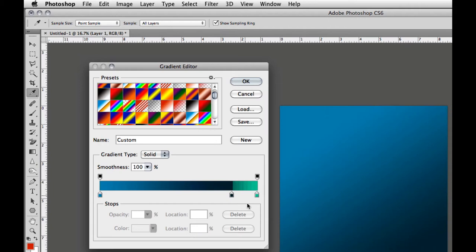Okay, and to add more color stops, we can just double-click right here on the actual color stop, and I'll come over here and select the color. And once again, we can drag these smooth transition points to either make a smooth-edged or hard-edged transition.